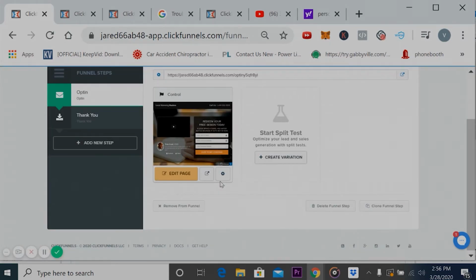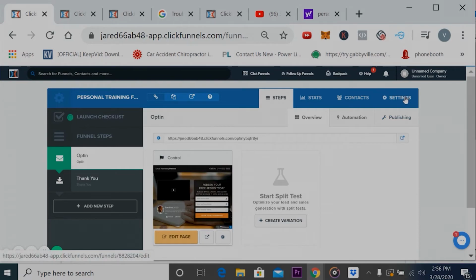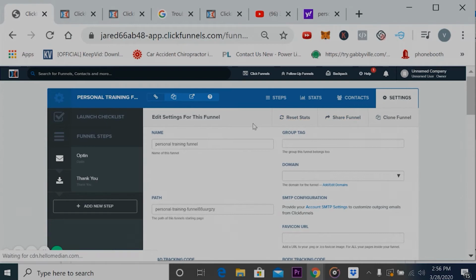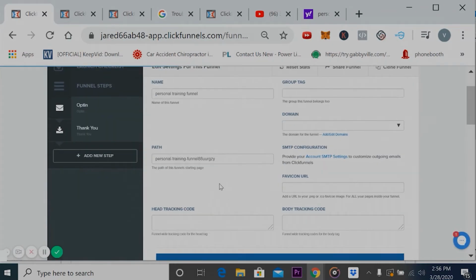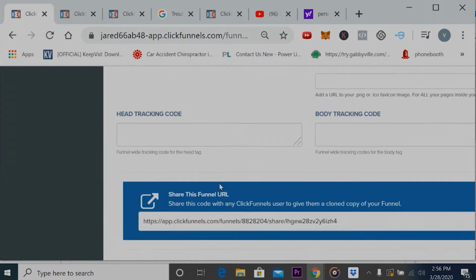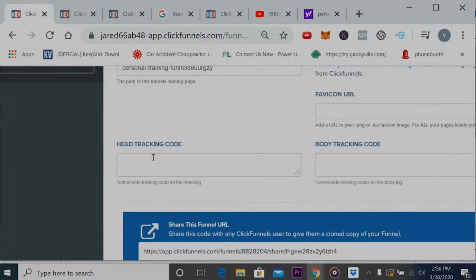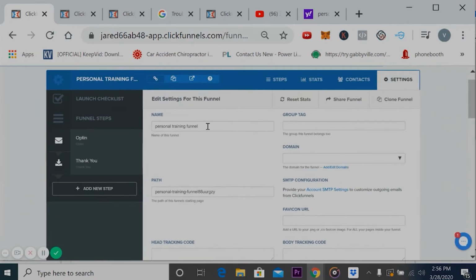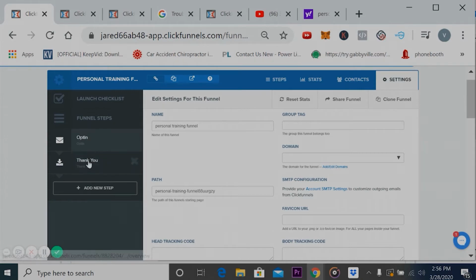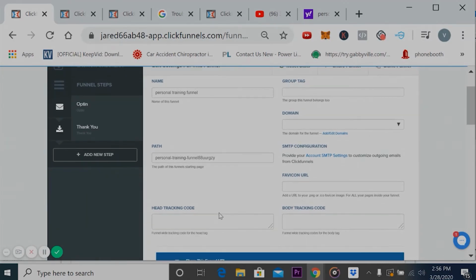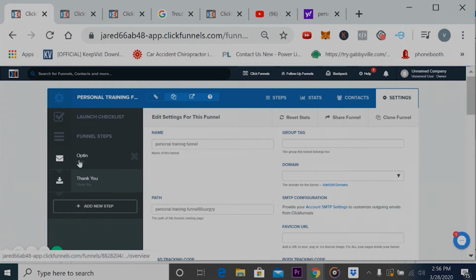Okay, so I'm going to show you one more thing here before we go, and that is, where does my pixel go? Where does my Facebook tracking code go? Well, there's three of them. There's the head tracking code, which is going to give you information about how many people are going onto your landing page, how long they're on there. There's a lot of different pieces of information that you're going to need to know from that head tracking code.